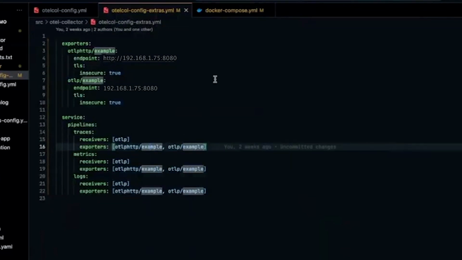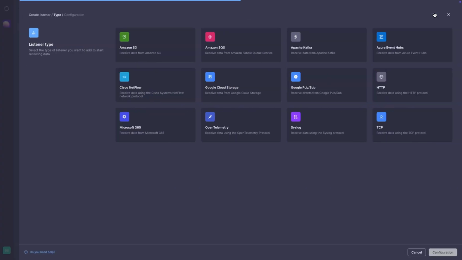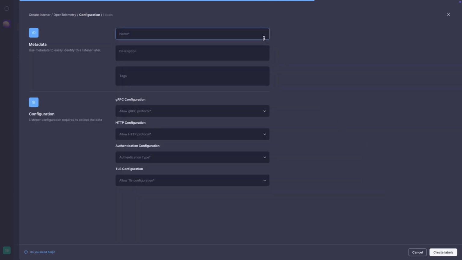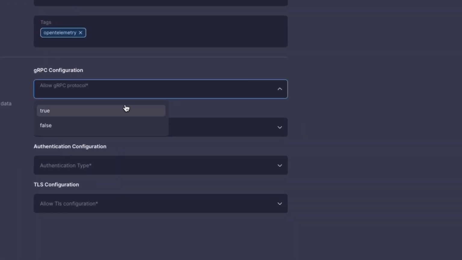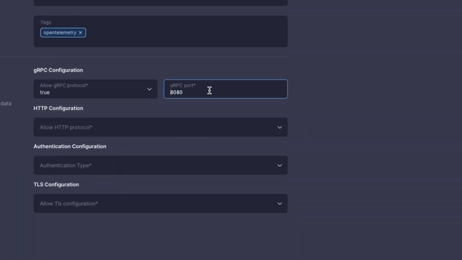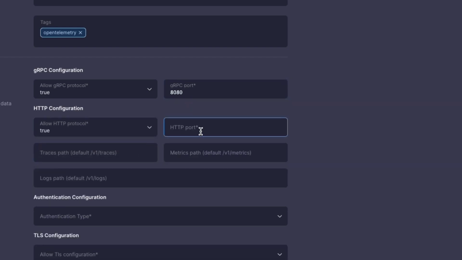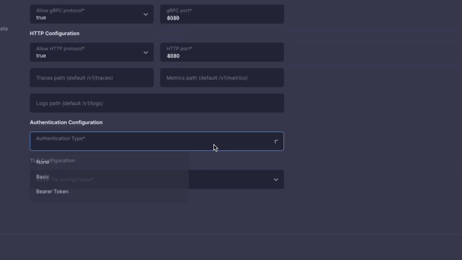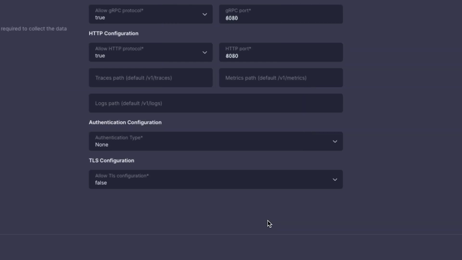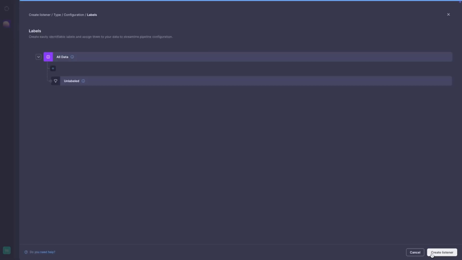Once the collector is configured, you need to set the OpenTelemetry listener in Onum using this data. Configure the OpenTelemetry listener, give it a name, and allow both HTTP and gRPC configurations. Then enter the required sending ports in the gRPC port and HTTP port parameters. Optionally, enter any additional information, or if you don't need any, set everything to false and click Create Labels to define any required labels.